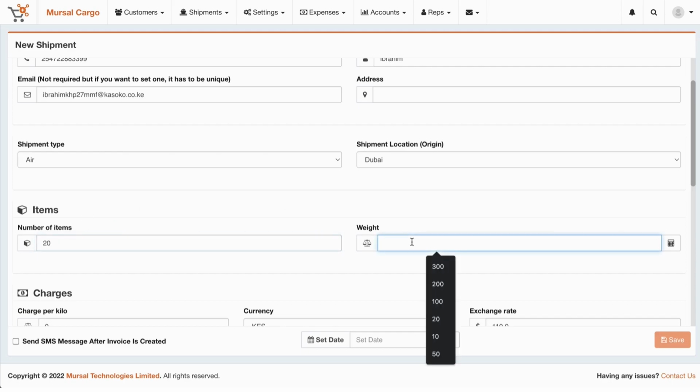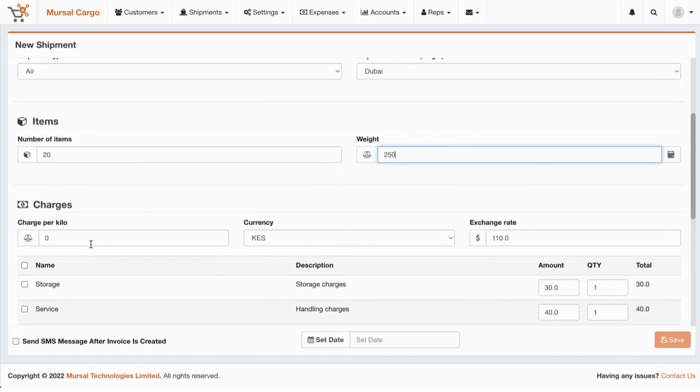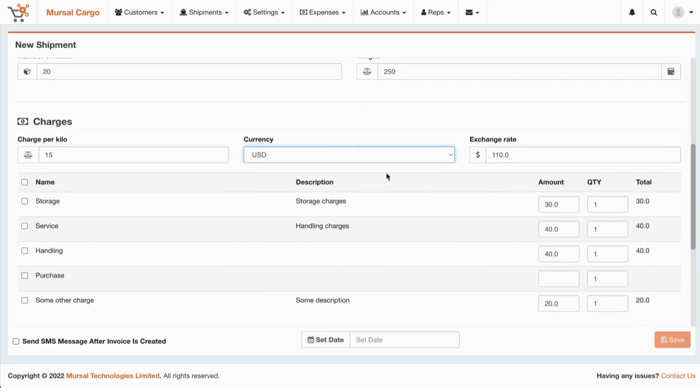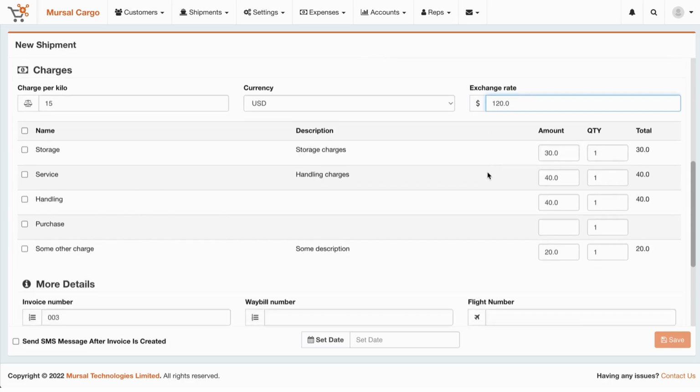Next thing, we can add the number of items, let's say 20 items, and then the weight of that, let's say 250, for example. Here, how much are you charging per kilo? Let's say 15 maybe. The currency here, you can either choose USD or Kenya shilling. Let's say USD, for example. And then this is the exchange rate that you're using here. You can update it, it is customizable.